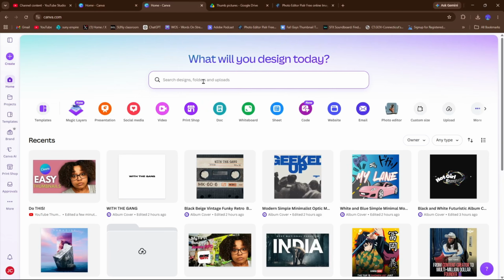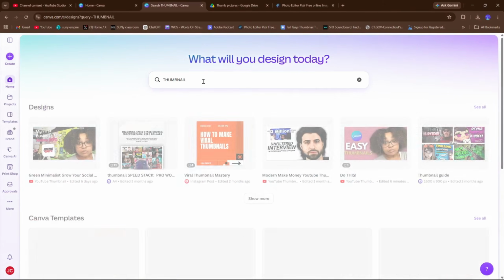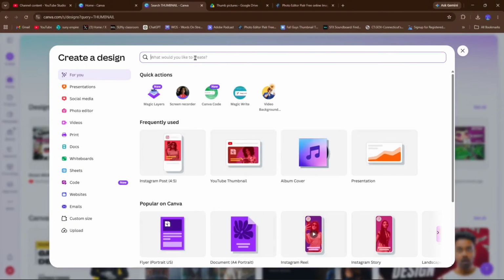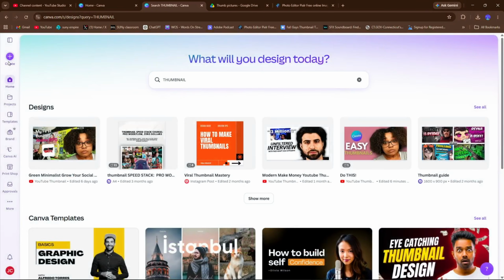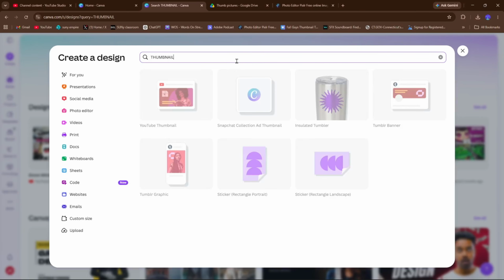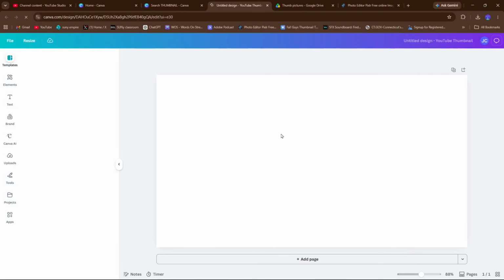Now, boom, here's where the real magic happens. All right. There's 2 ways to do this. You can either go into the templates and search up thumbnail. Oh, I'm in the wrong section. Hold on. There we are. So hit create. Thumbnail. Boom. It'll pull you exactly to the YouTube measurements.